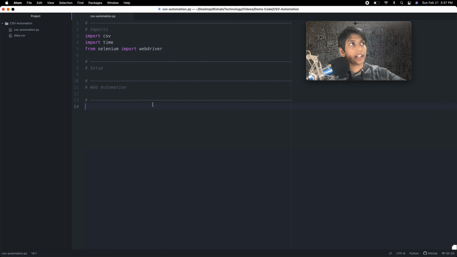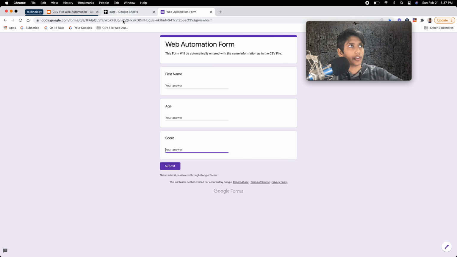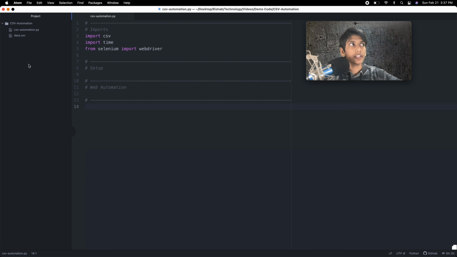So let me go to Atom here. And first of all, I have our data.csv, which is the same data that we have in our Google form right here. So I have my data.csv and our Python program. In the Python program, first I'm just doing our imports, and we're importing CSV and time for its time.sleep function, and then we're importing WebDriver for web automation.